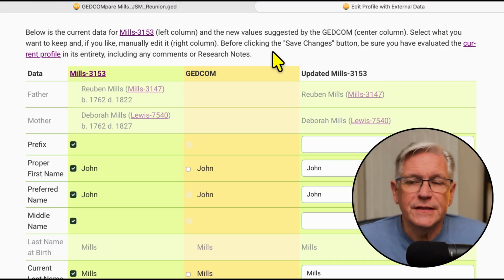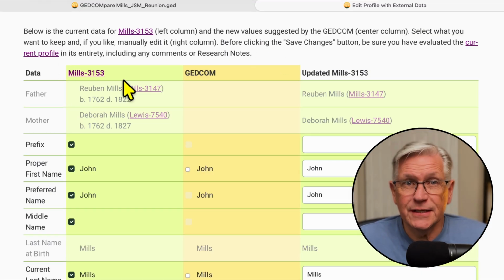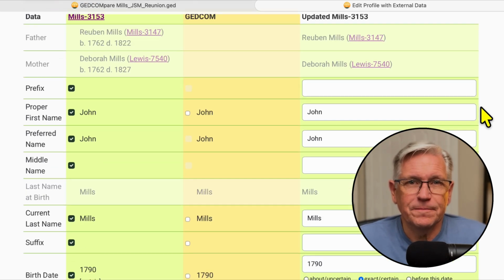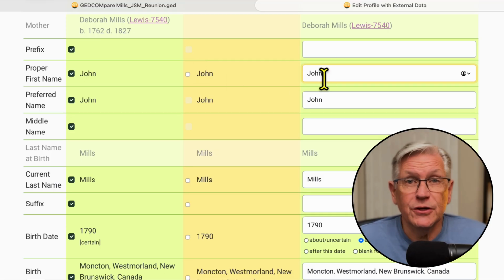Just remember, this is a shared family tree. Someone else is the profile manager, and you should be careful only to make changes or deletions if you have clear evidence to support that change. Notice the 3 columns. The first is the existing WikiTree profile for Mills-3153. The second is the GEDCOM information, and the third will be the revised profile based on the edits that you make. Now in this example, most of this information is identical. But let's say, for example, the GEDCOM name for John is spelled without an H, Jon.